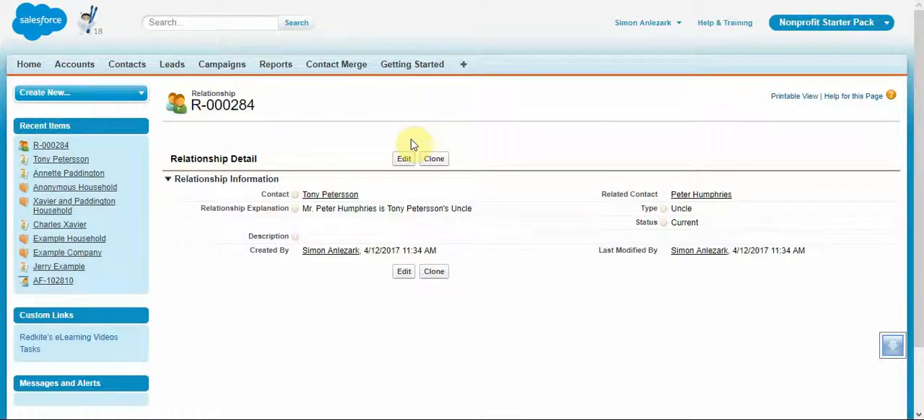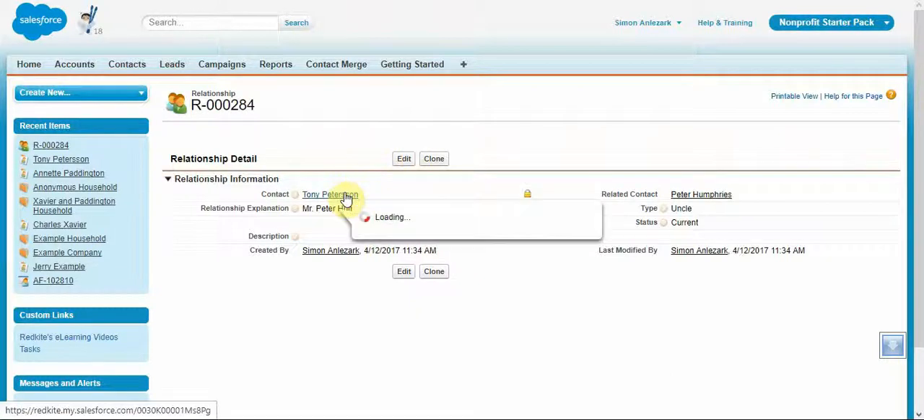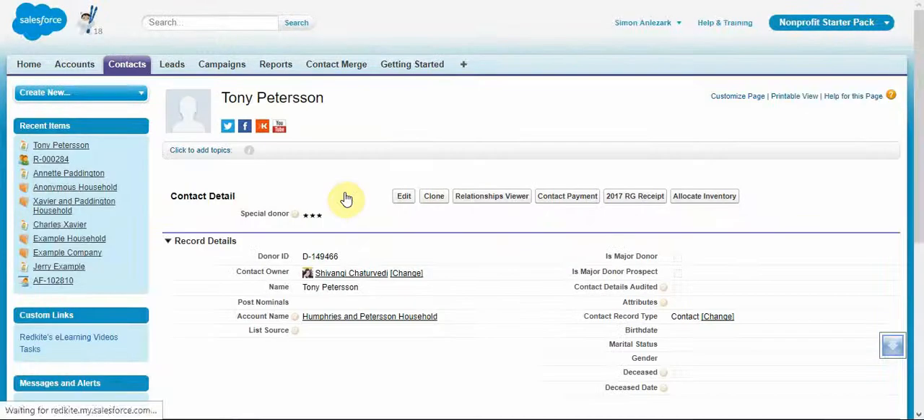And there's your relationship. Salesforce is smart enough to know that if Peter Humphreys is Tony Peterson's uncle, that Tony Peterson must be Peter Humphreys' nephew. So Salesforce will create a nephew to uncle relationship on Tony's contact and an uncle to nephew relationship on Peter's contact.